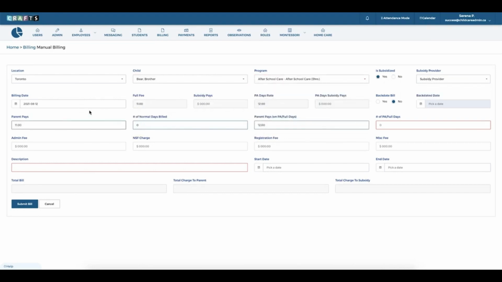Once you've selected those things, the fee for that child will show up. Then select the number of days and PA days to bill, and it'll automatically be calculated. So will the subsidy if you chose that option. Enter a description of the payment and the invoice period, and that's it. Now you are ready to do custom billing with CRAFTS.